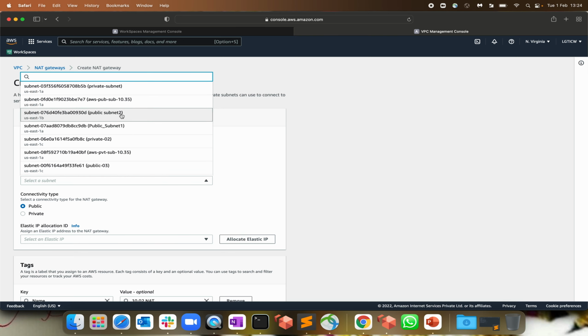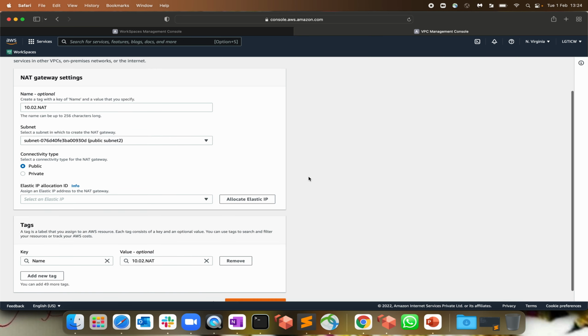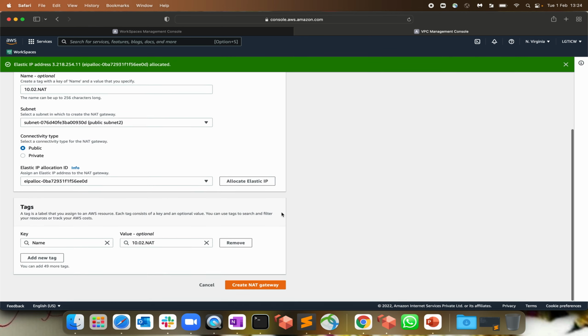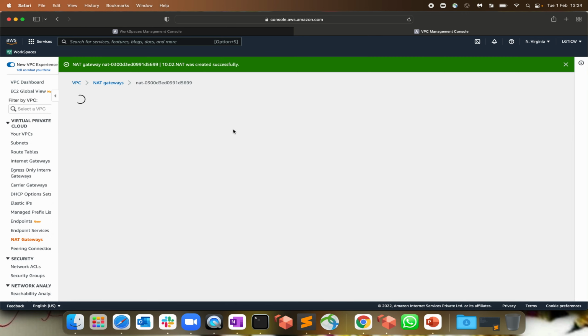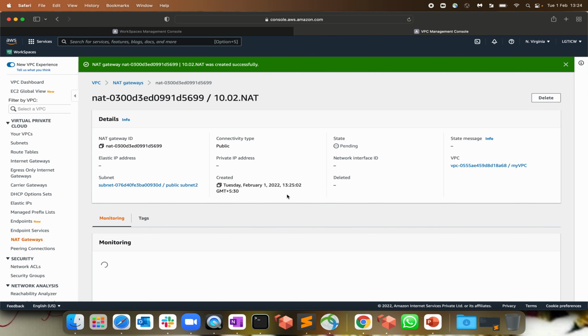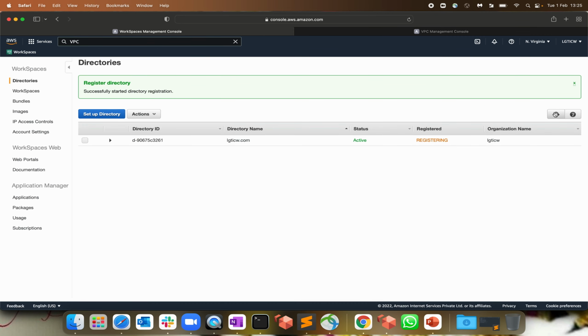And the subnet that we'll be going to use is this one. We can use allocate IP and create. So let this be created first and we'll update our route table in some time. Now let's go back to our directory service. As you can see, it has been registered.